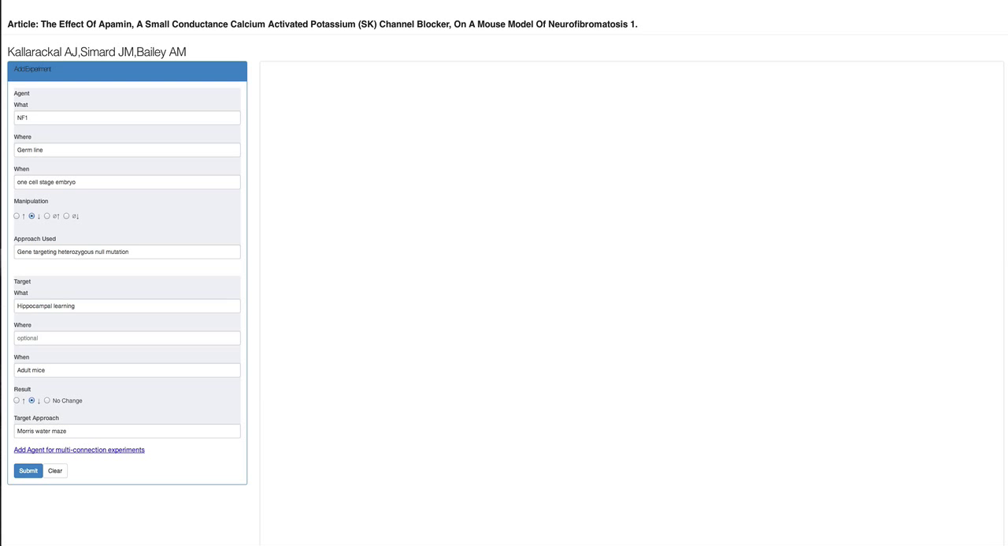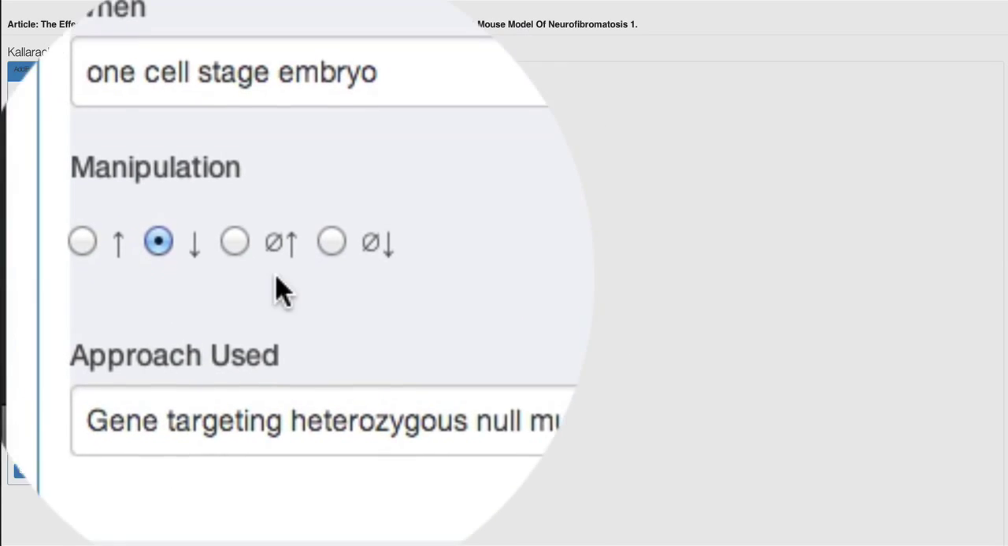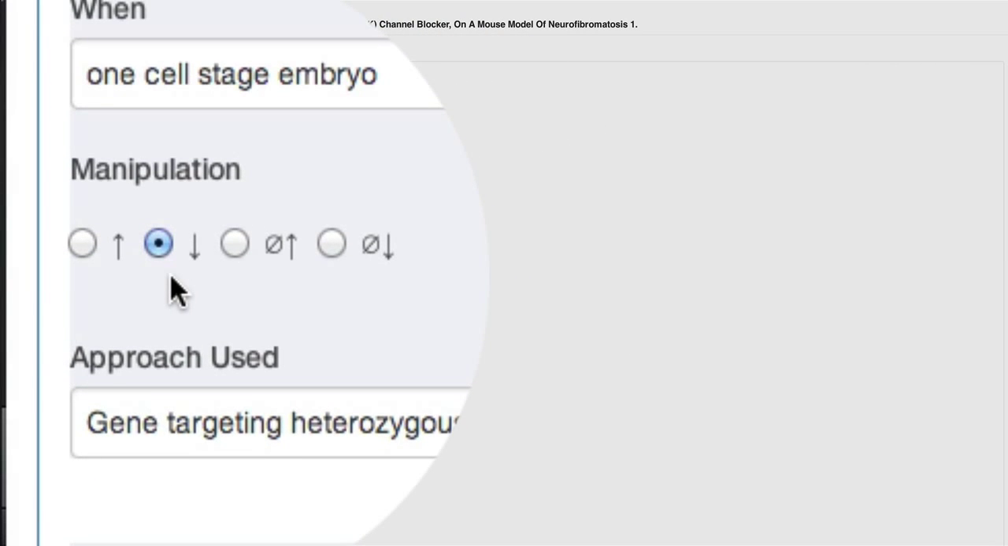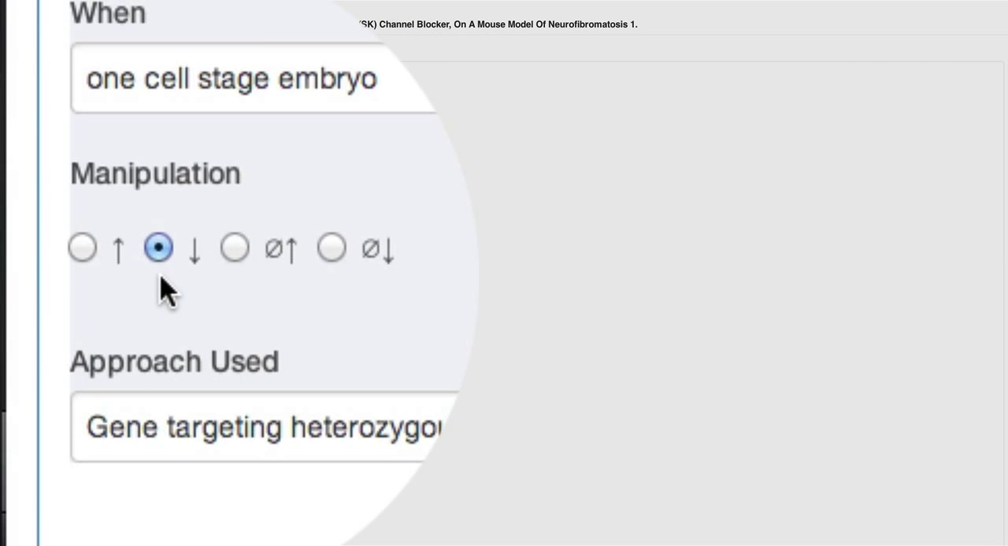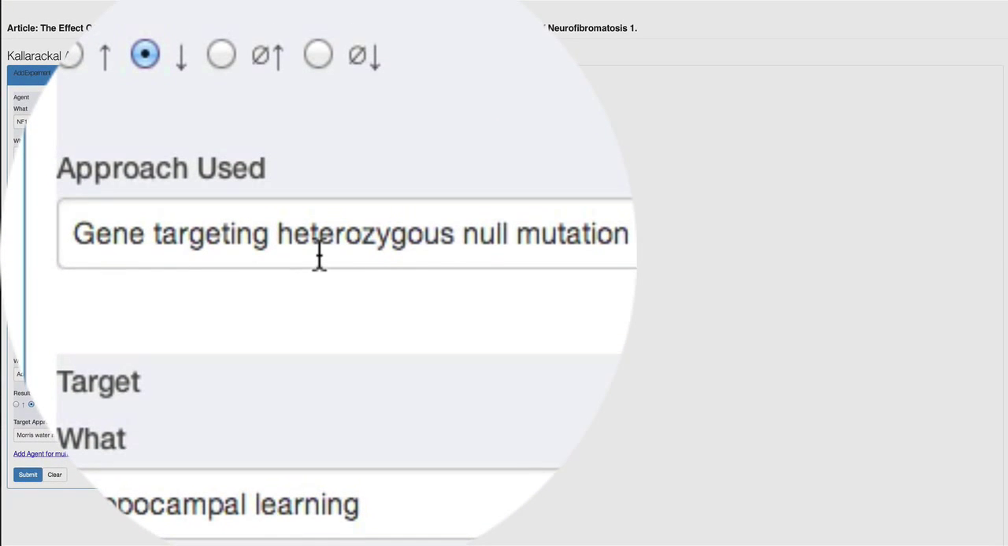As you can see, this page includes a slot to enter the ID of an agent, the phenomenon that's manipulated in a causal connection. There is also a place for the entry of the type of manipulation, if any, used in the experiment: positive manipulation, negative manipulation, non-intervention experiments. Under the approach used, users can log a very brief summary of the techniques used in the manipulation.